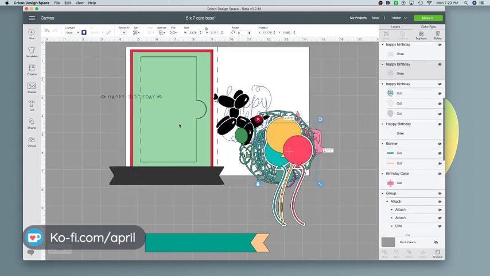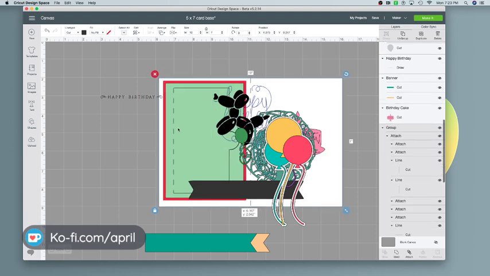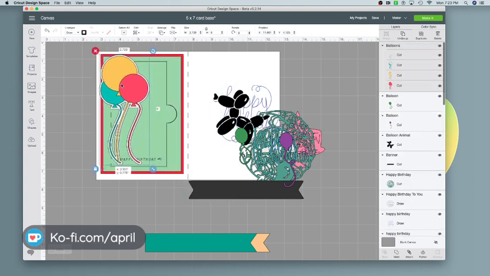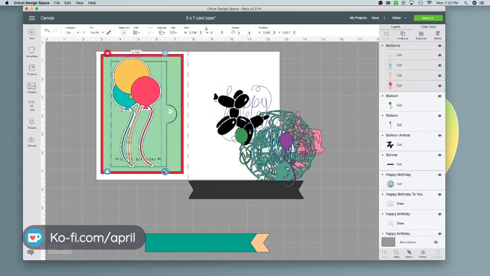Okay? And because of the size of my window, my space here is kind of limited. But I could do it. I didn't bring in the one I actually used. But you can put happy birthday down here at the bottom and then put your balloons up here in the center. You're just going to shrink them down so that you have room.